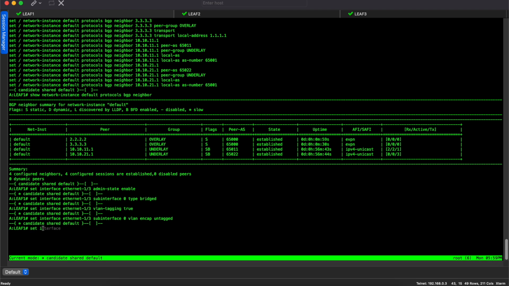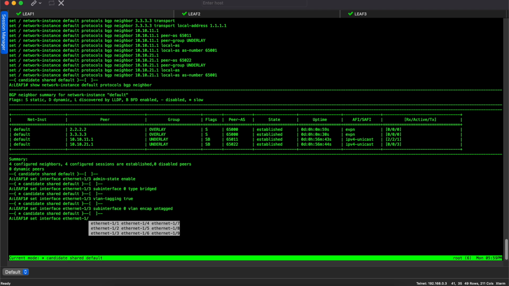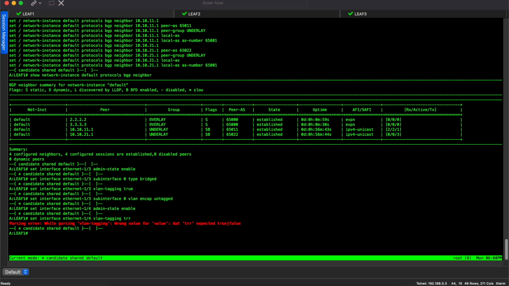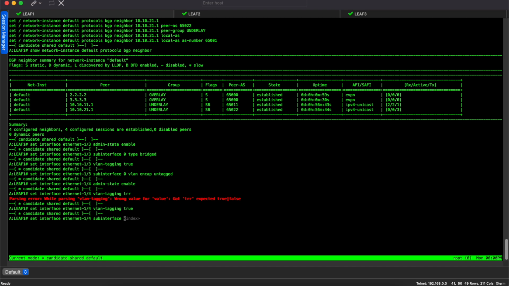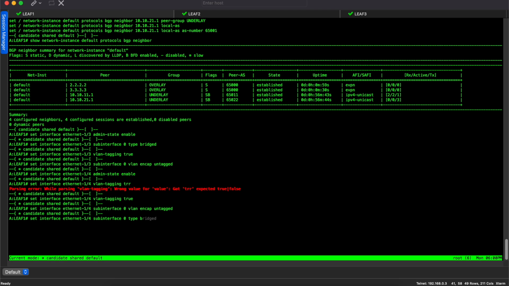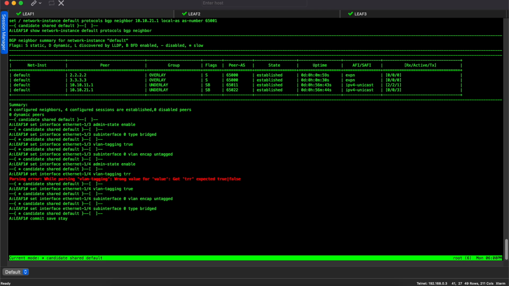So set interfaces Ethernet 1.4, admin state enable, the VLAN tagging, and subinterface 0, VLAN, encapsulation, and tagged. And add type bridged. Let's commit, save, and stay.